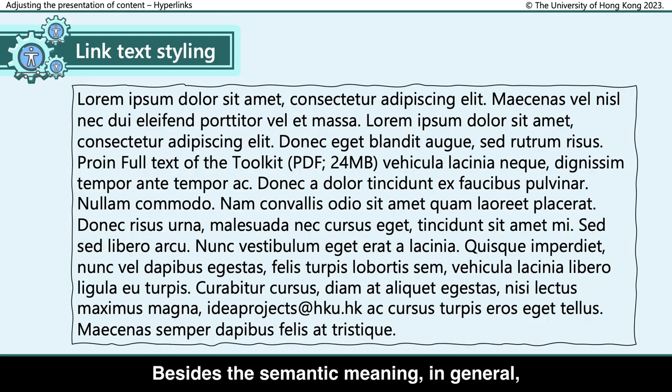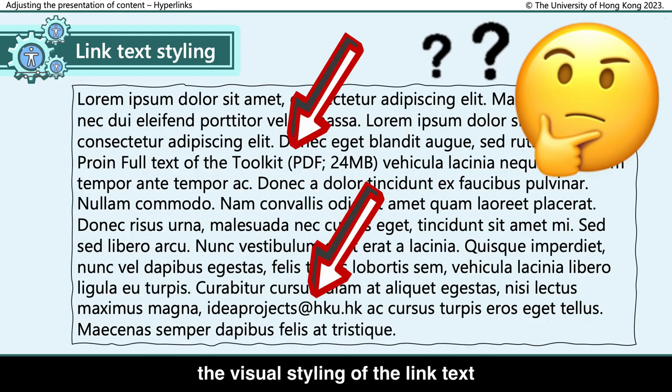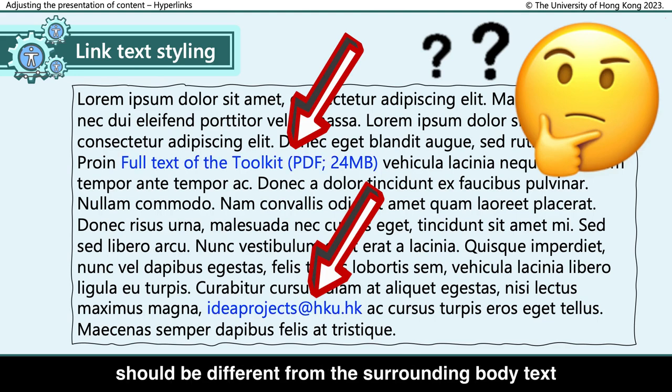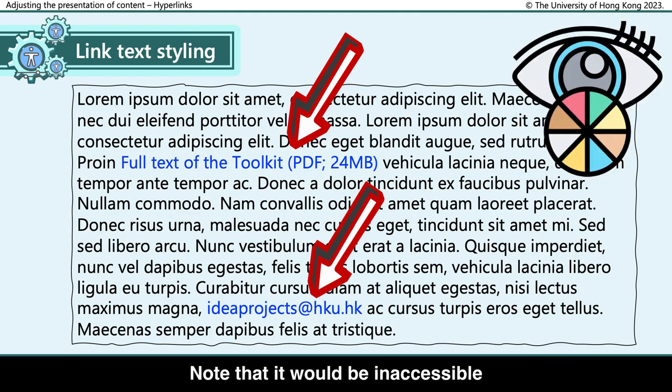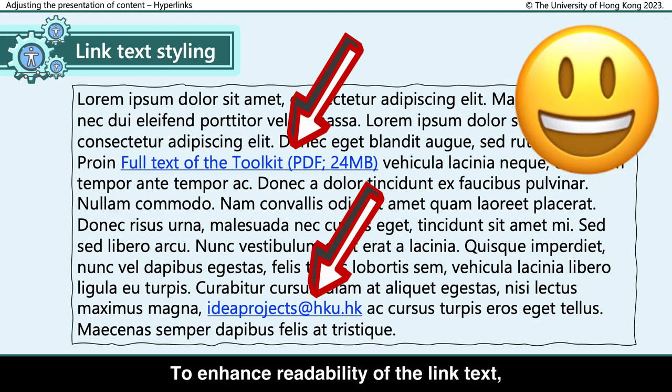Besides the semantic meaning, in general, the visual styling of the link text should be different from the surrounding body text to help users recognize that there are hyperlinks. Note that it would be inaccessible to use color alone to indicate link text. It would create barriers to some users, such as people with color blindness and people with low vision. To enhance readability, the link text is in general underlined and in blue.